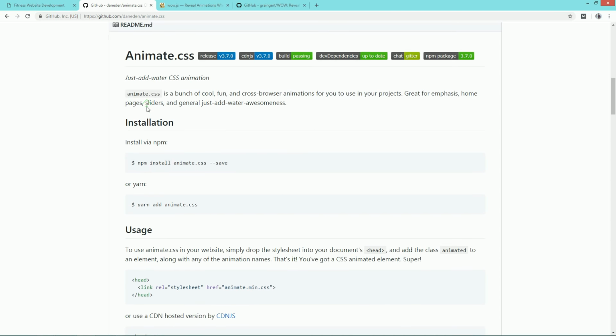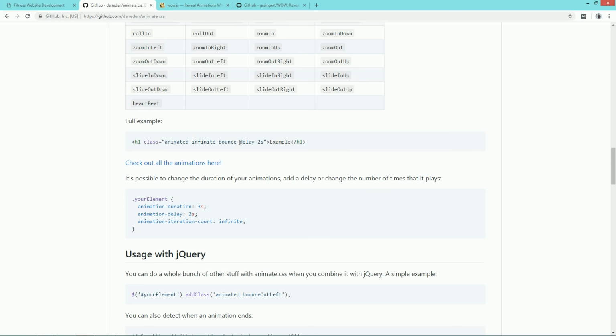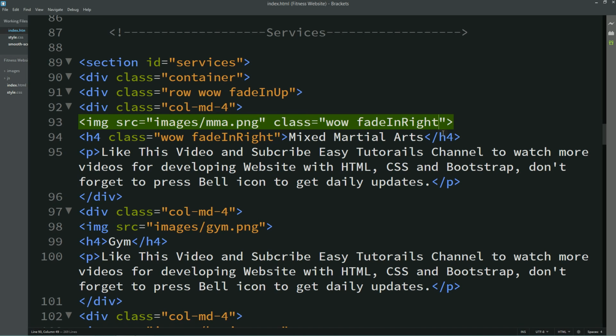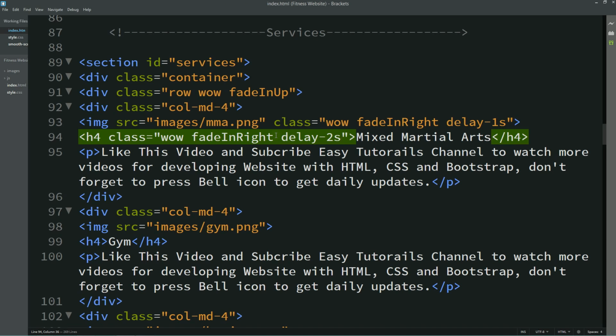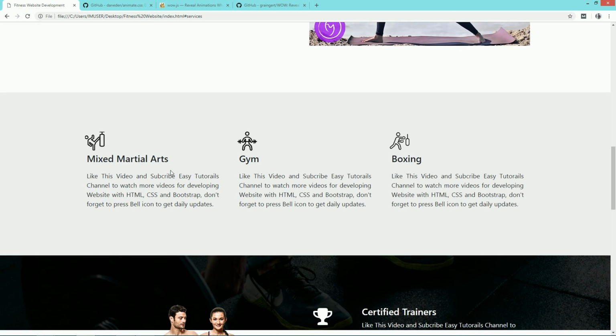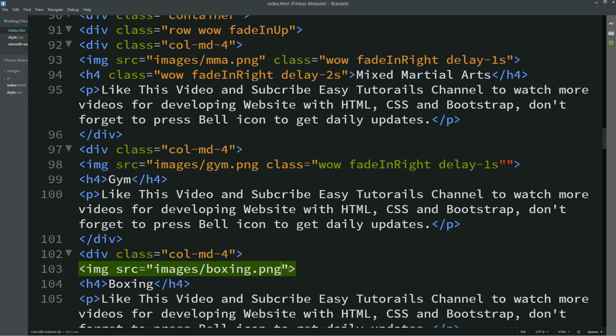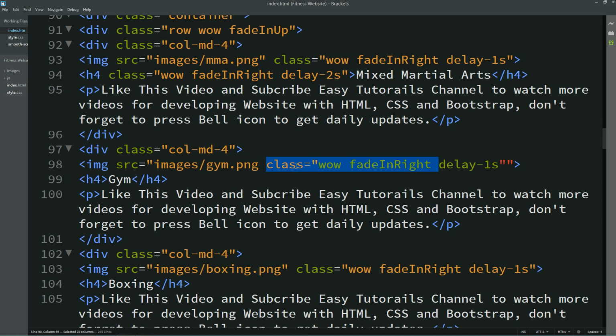Now again come to this GitHub link and scroll down, and here you can see one class name delay 2s. Okay, it means delay by 2 seconds. So just copy it and paste it here. Okay, for this image I'll use delay 1 second, and for this text I'll use delay 2 second. Now refresh and you can see the delay in image and text also. So let's copy this class for other column also. 1 second delay for image and 2 second delay for title.